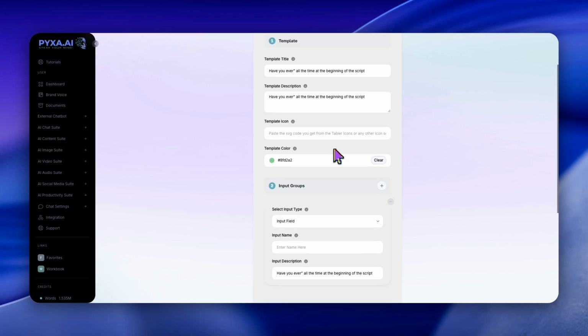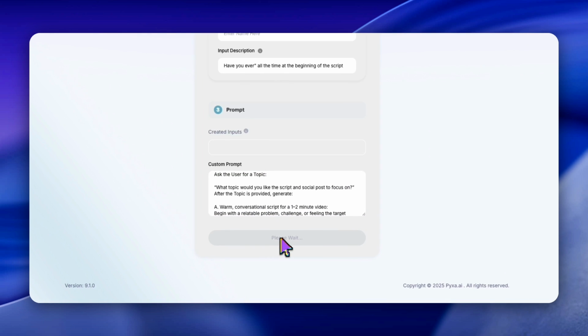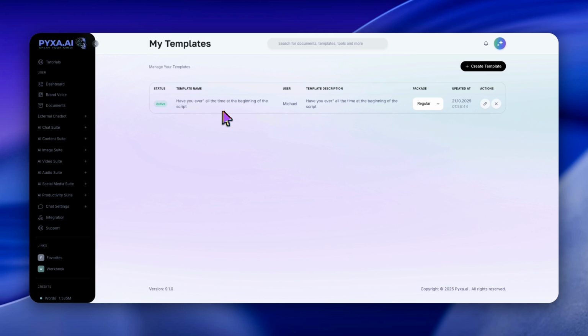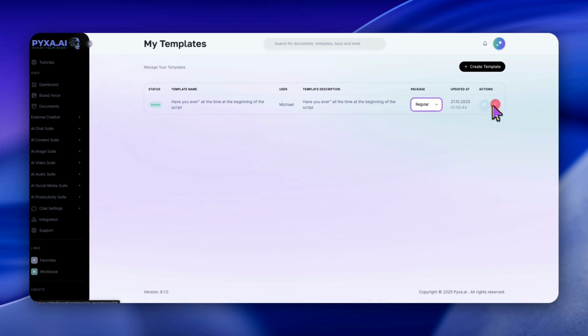Once you've filled out all this information in here, you just hit save, and it says your prompt is successfully saved. Now it's going to take you to this window where you can actually choose the package you're using, premium, regular, whatever, and you can also edit it and you can delete it from here.